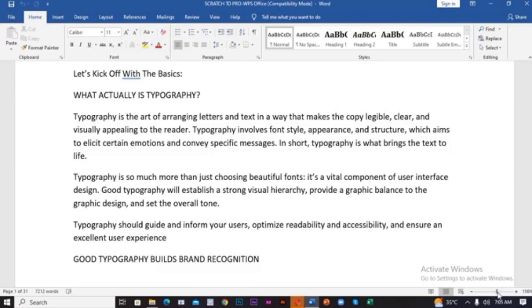So it says typography is the art of arranging letters. If you watch what is here now, these are our letters and they are fonts. So it says the art of arranging letters and text. This is text and letters in a way that makes the copy legible, clear, and visually appealing. So this is what typography is all about. Anything that has to do with typing, anything that has to do with text, anything that has to do with text and what we can type, it's literally typography. Okay, so let's move on.